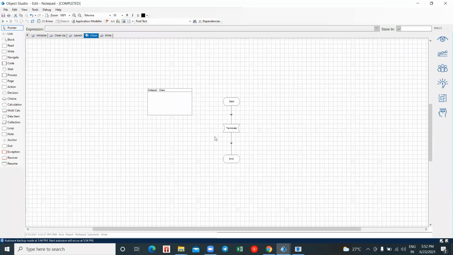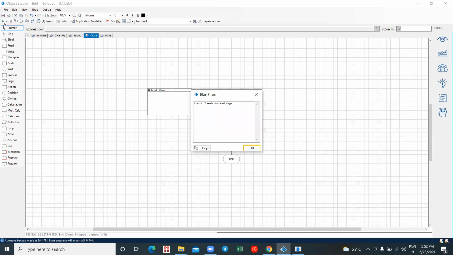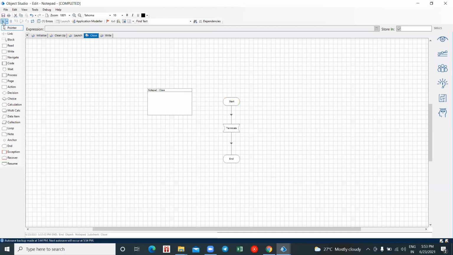Sorry, I have to reset it again. Reset and close. It closed the notepad. Right? Did you now understand how to make use of your write stage and why your write stage is used?